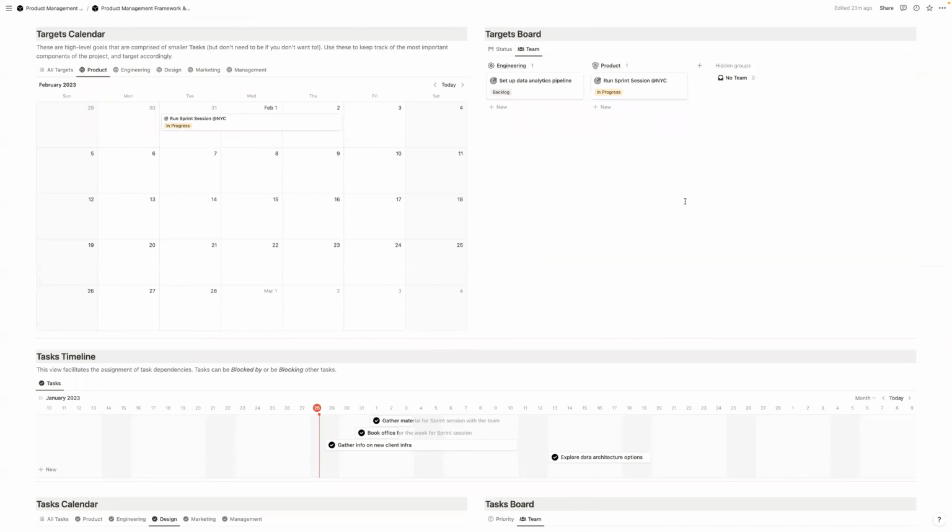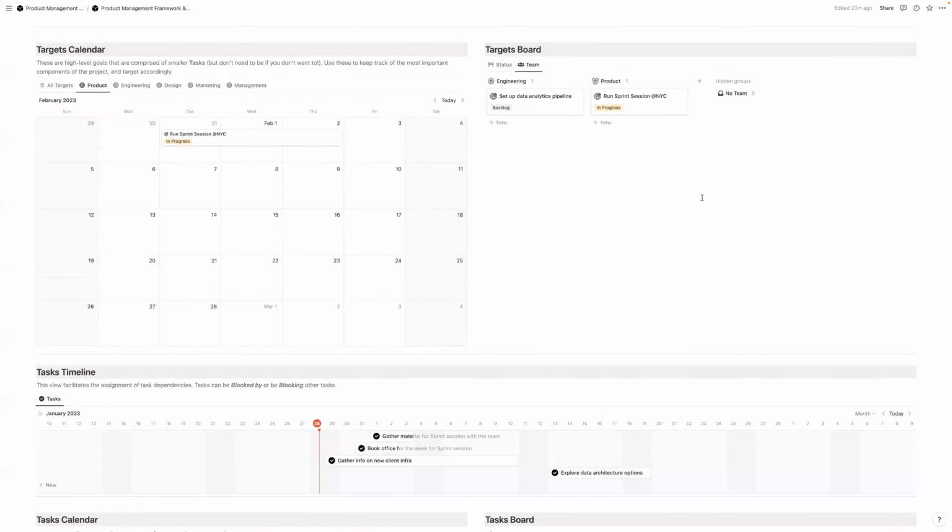Below, we have targets. So we have 2 views for the target. We have the targets calendar and the targets board. And if you are familiar with Jira, targets are kind of like stories, where they are like high-level goals that are comprised of smaller tasks. So they're like the parent of tasks. And you can use targets to keep track of the most important components of a project, and then you can target them accordingly.